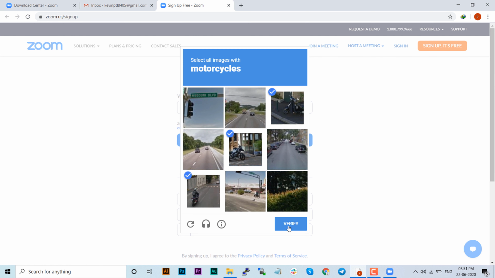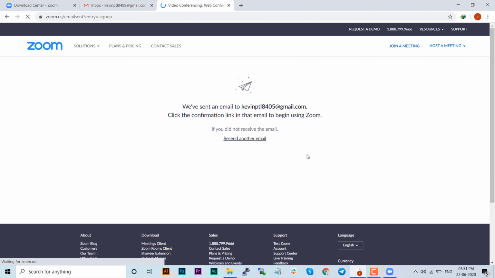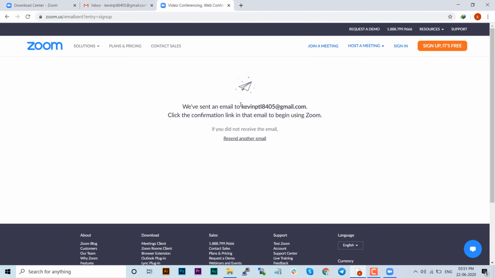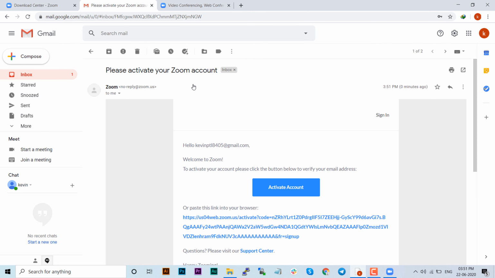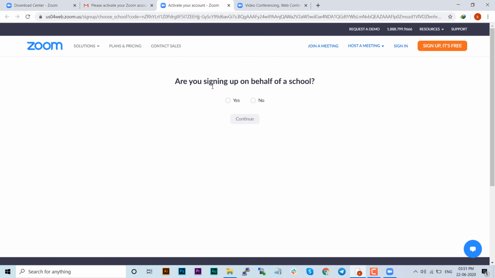Solve this captcha and then verify. It is done now and we have sent an email to the email address. So I'm gonna open my email and open this mail, activate account, and it is done now. Are you signing up on behalf of a school? No, we are not a school, so no, and then continue.